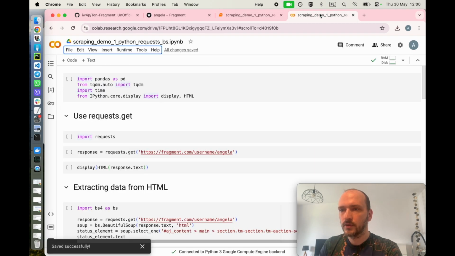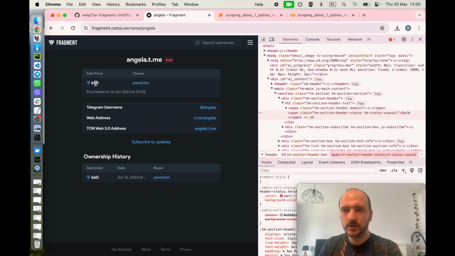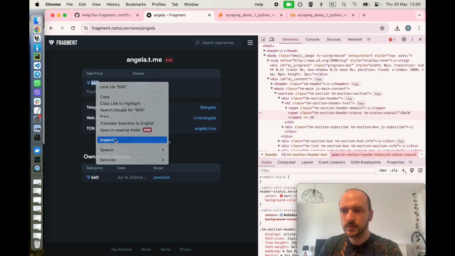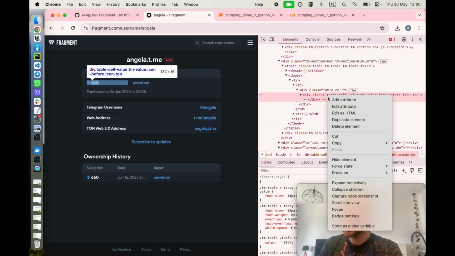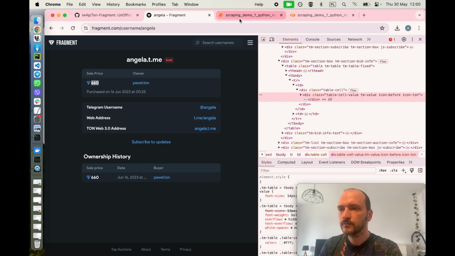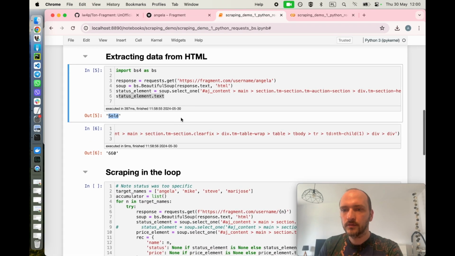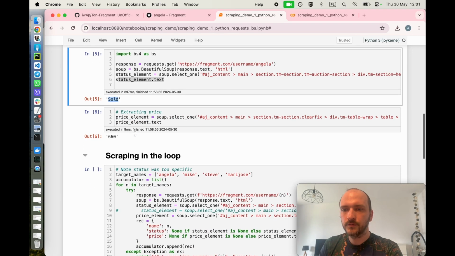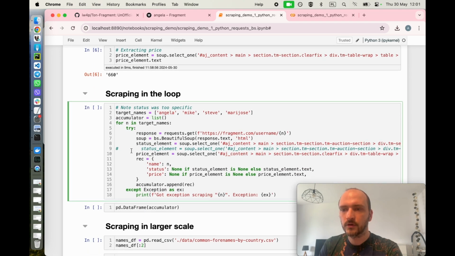So I go here, right click on the price, click inspect. So I navigate to the price, and then I click copy, copy selector. There are actually other options that I can use to navigate to the element, for example, JS path or XPath, but you can use any of them, and I use selector here. And now I have selected these two fields, and let's see how it works for a set of names.